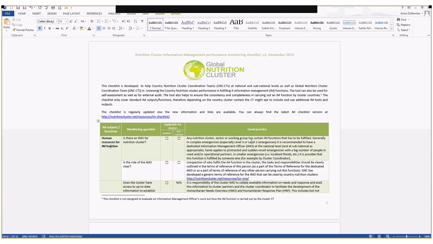And then there is a good practice that there should be terms of reference where it's described. The terms of reference can be a separate TOR for the IMO, or it can be a part of other terms of reference of the person who is carrying out this function.